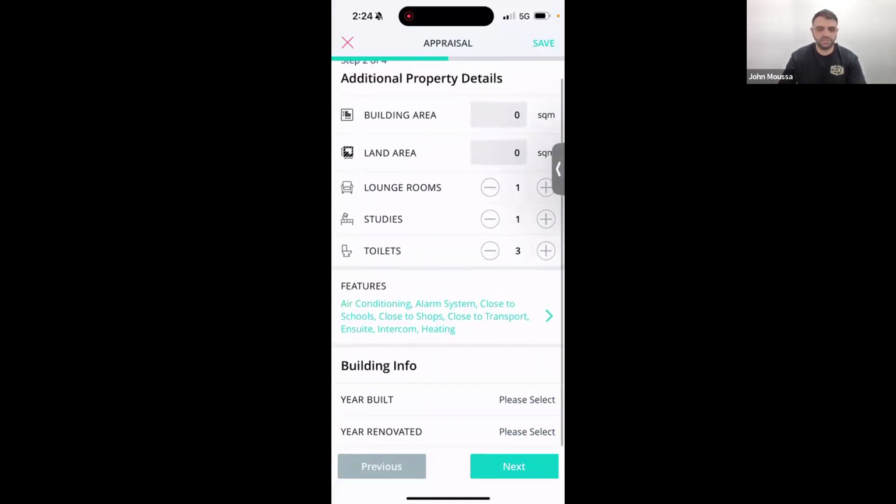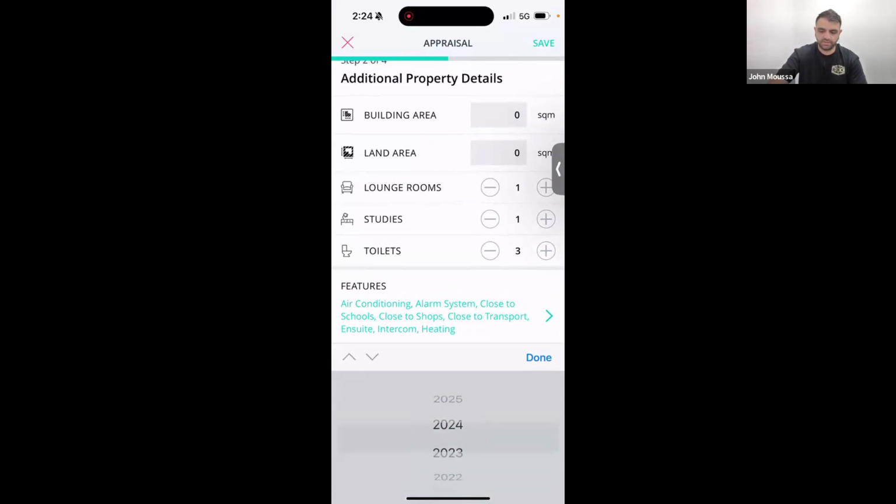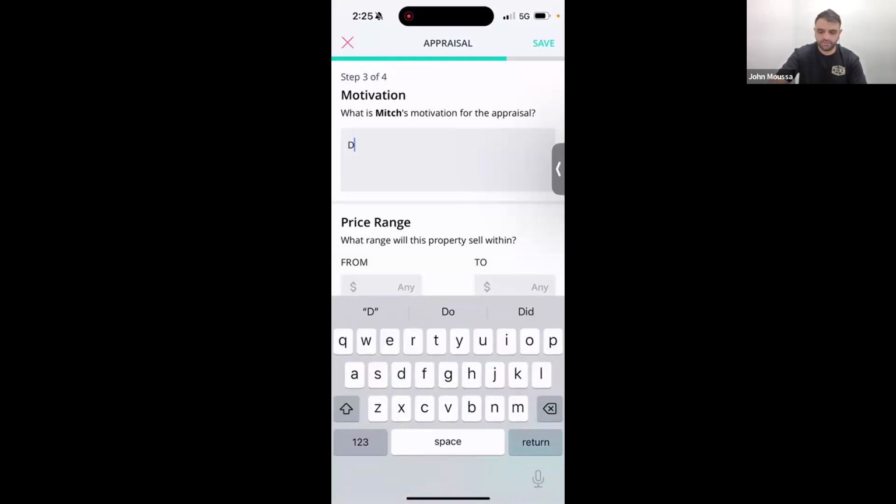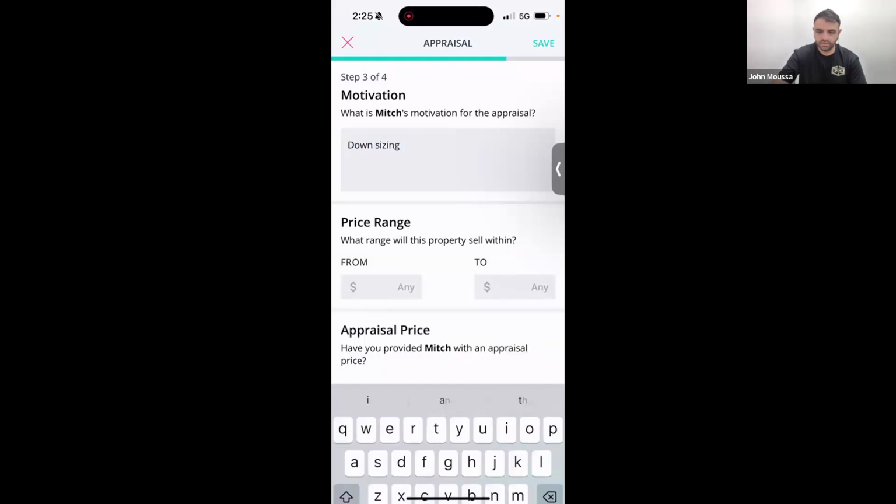You've got the building information. So when the property was built, when the property was renovated. So if I click on built, let's just say they built it last year. Then we're going to go next. What's the motivation? Why are we there? And you can put anything here. You can put divorce, they're downsizing, deceased estate, any reason why you're there. In this case, we're just going to put downsizing.